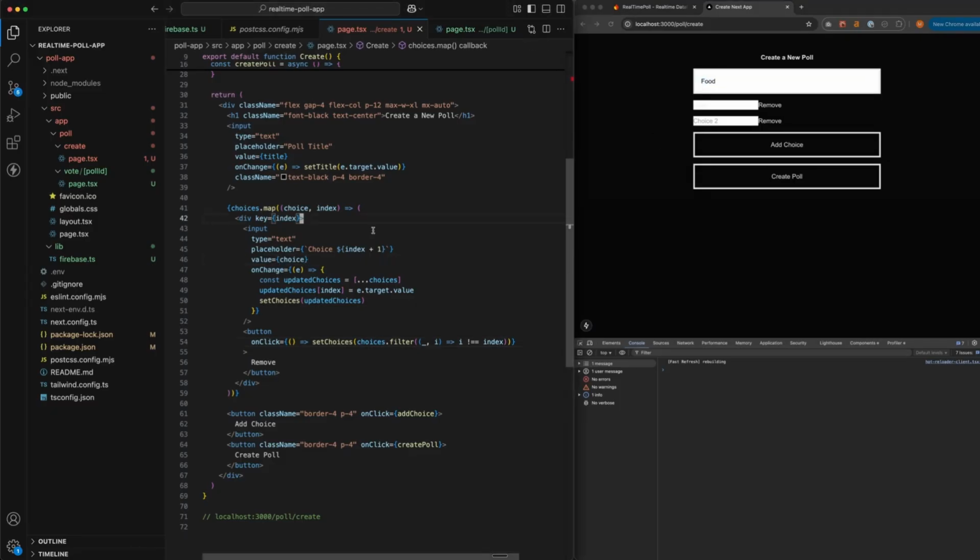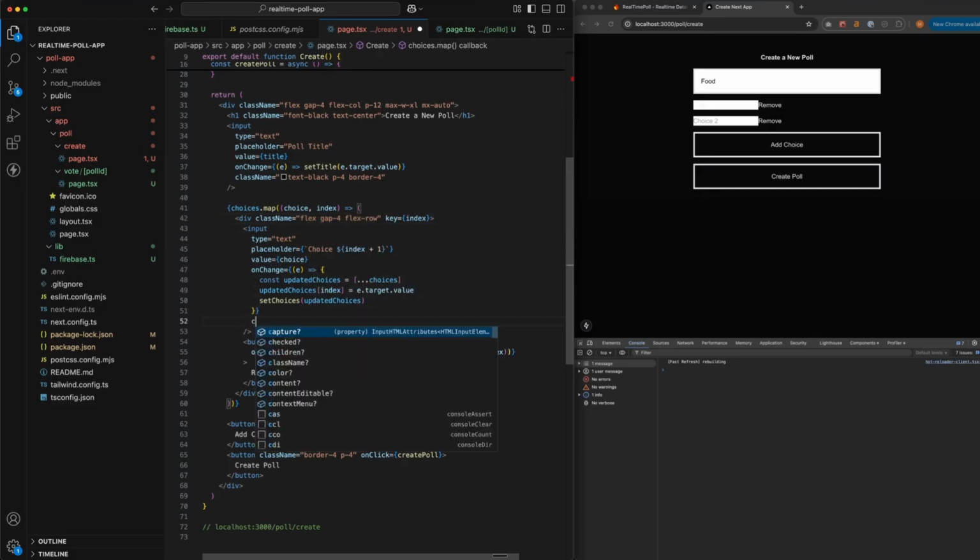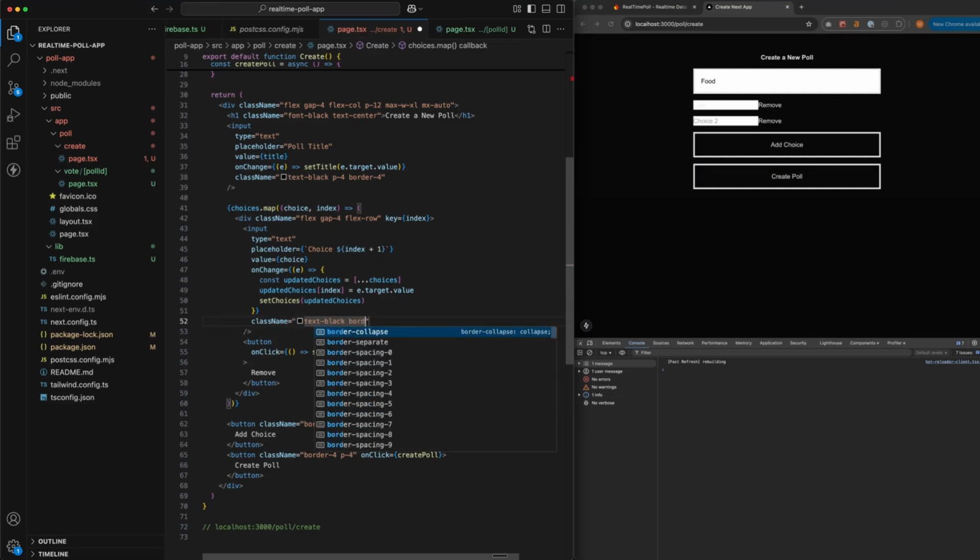Now let's just add some styling in these. So for the div, we're just gonna do a simple styling here. Class name. Just gonna do flex again. Gap 4. And then we're gonna do a flex row. All right. So now the input. Let's do class name. Text black. Because the color is not black right now. This is probably because of the global styling, maybe, I think. But that's fine. Too lazy for that for the moment.